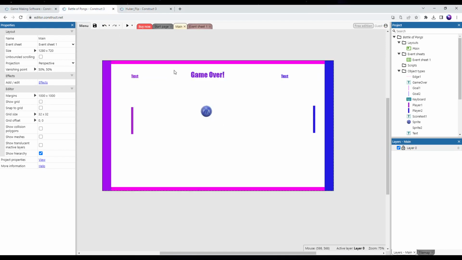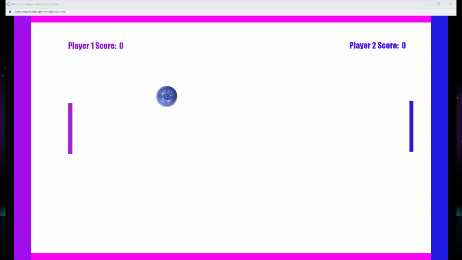The second game is Battle Pong. Pretty much all it is is just Pong. That's basically it. It's just Pong.